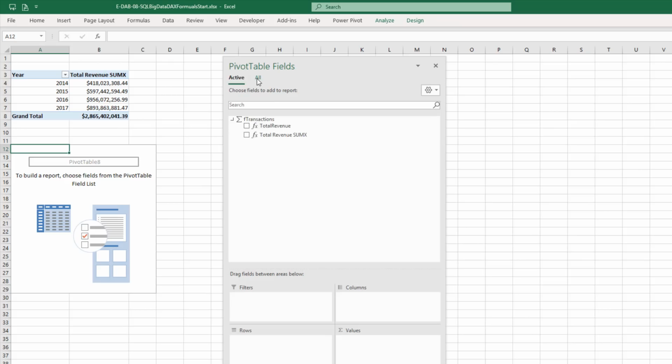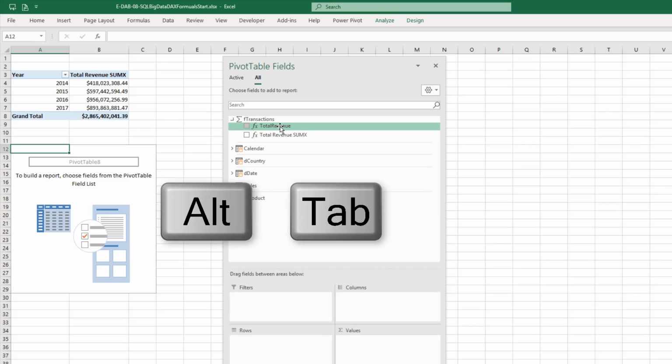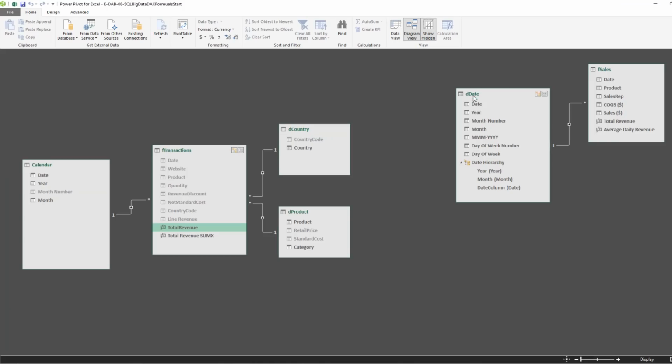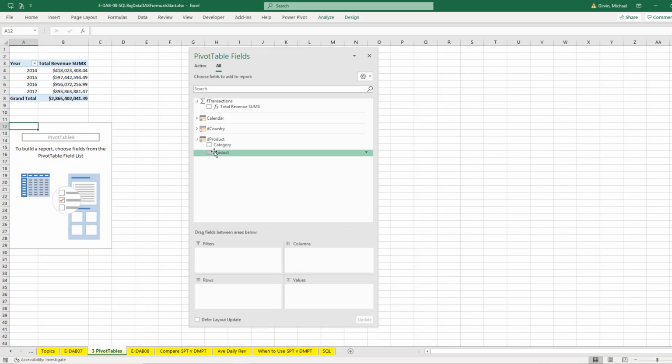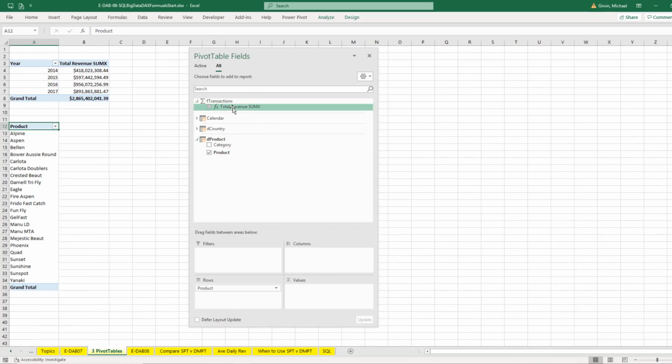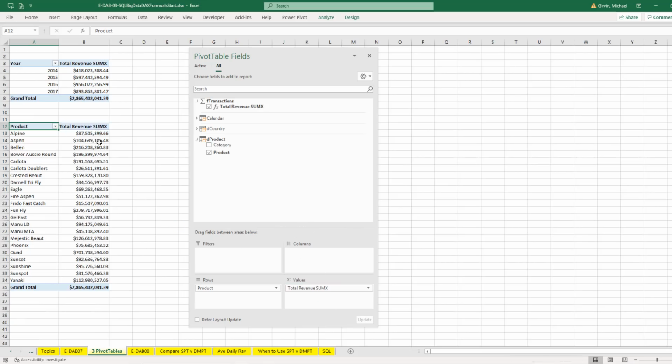Now, wait a second. I don't want to have to move these tables over again. So I would like to go hide these tables, and I'd like to hide that measure because I'm not going to use it. Alt-Tab. Over here in Diagram View, right-click, Hide from Client Tool. Right-click, Hide from Client Tool. Over here, right-click, Hide from Client Tool. Alt-Tab. I'm going to open Product. Product down to rows. My measure down to values. And it calculates, and there's that number formatting.